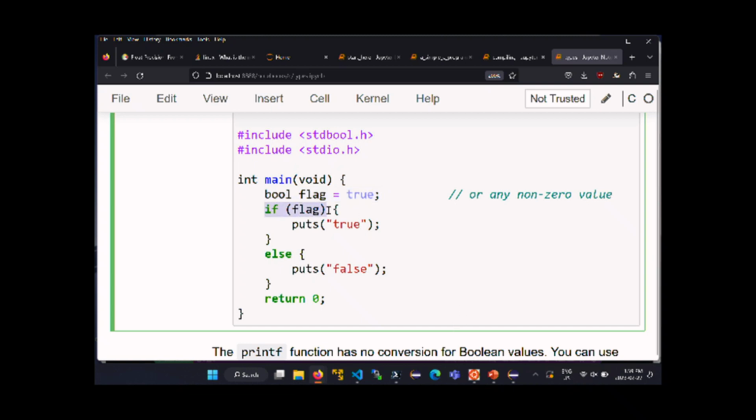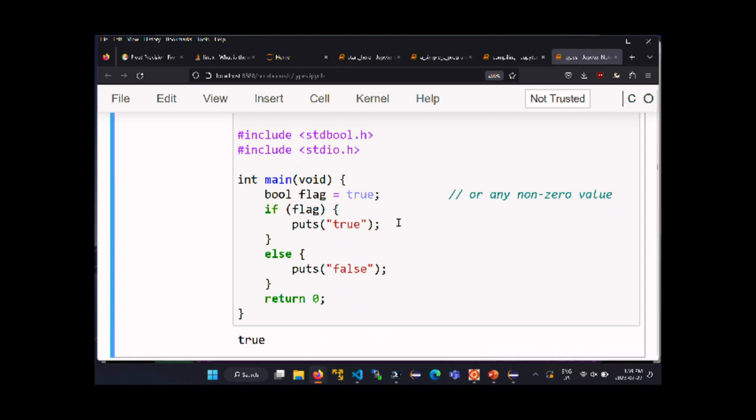It then looks at the value of the flag. If the flag is true, it prints true. Otherwise, it prints false. So if we run this program, it should print true, and it does. If I change this to 1 and run it again, it prints true. If I change it to -1, it also prints true. If I change it to 0.99, it also prints true. So any non-zero value is true.